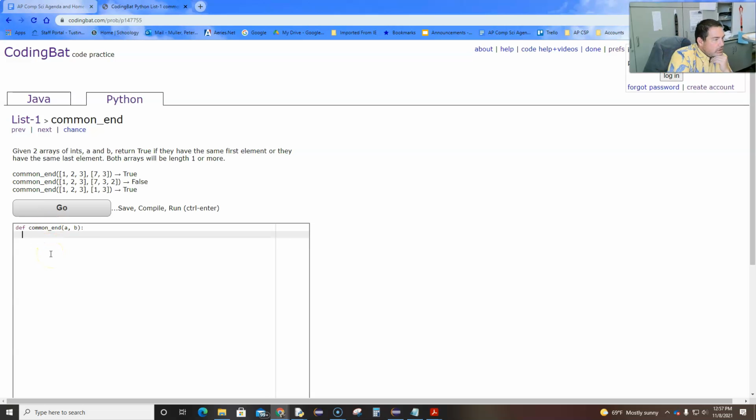Given 2 arrays, return true if they both have the same first element or they have the same last element. So yeah, we don't have to worry about length there. So bottom line is, this is one of those. If a[0] equals b[0], that's checking to see if the first element is the same, and if so, we want to return true. If the last element is the same, we want to return true.